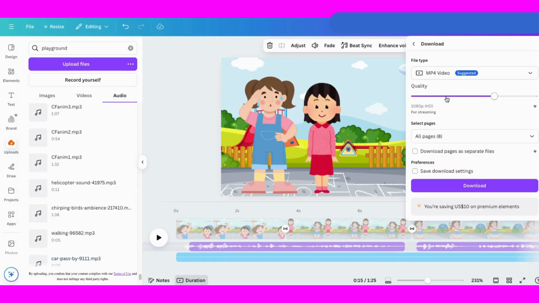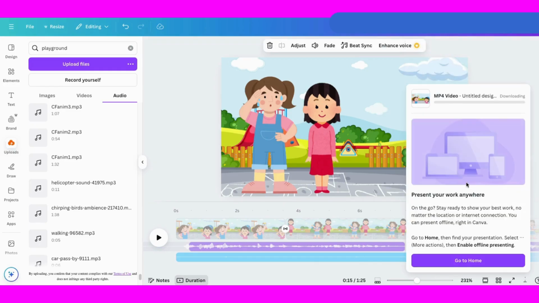Once you're done, go to File, go to Download, make sure MP4 is chosen, then click Download. Then Canva will download the video to your computer, and you can upload it to anywhere you want. So that's the process of creating a story completely for free. I hope you've enjoyed this video.